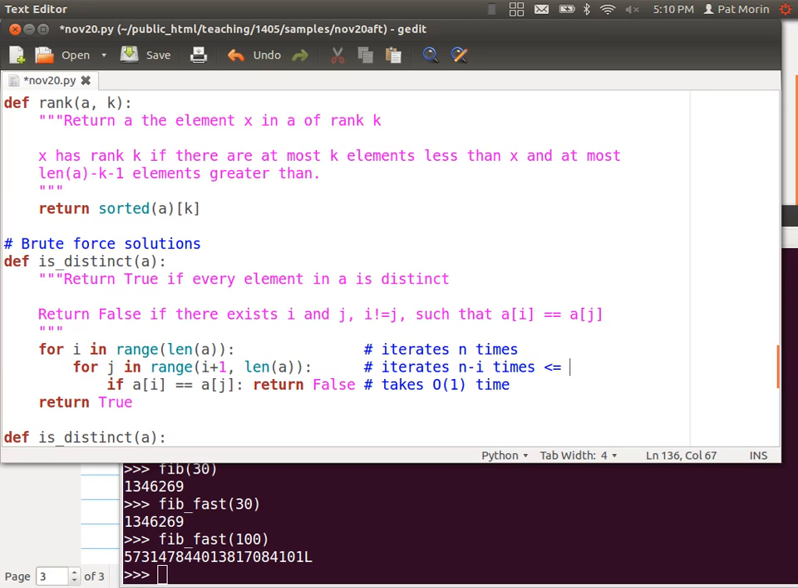And otherwise, by the time we get to the end of these two loops, we've tried every single pair of elements. So we've tried every possible i and j that we could try. And so we can return true in that case. So what's the running time?